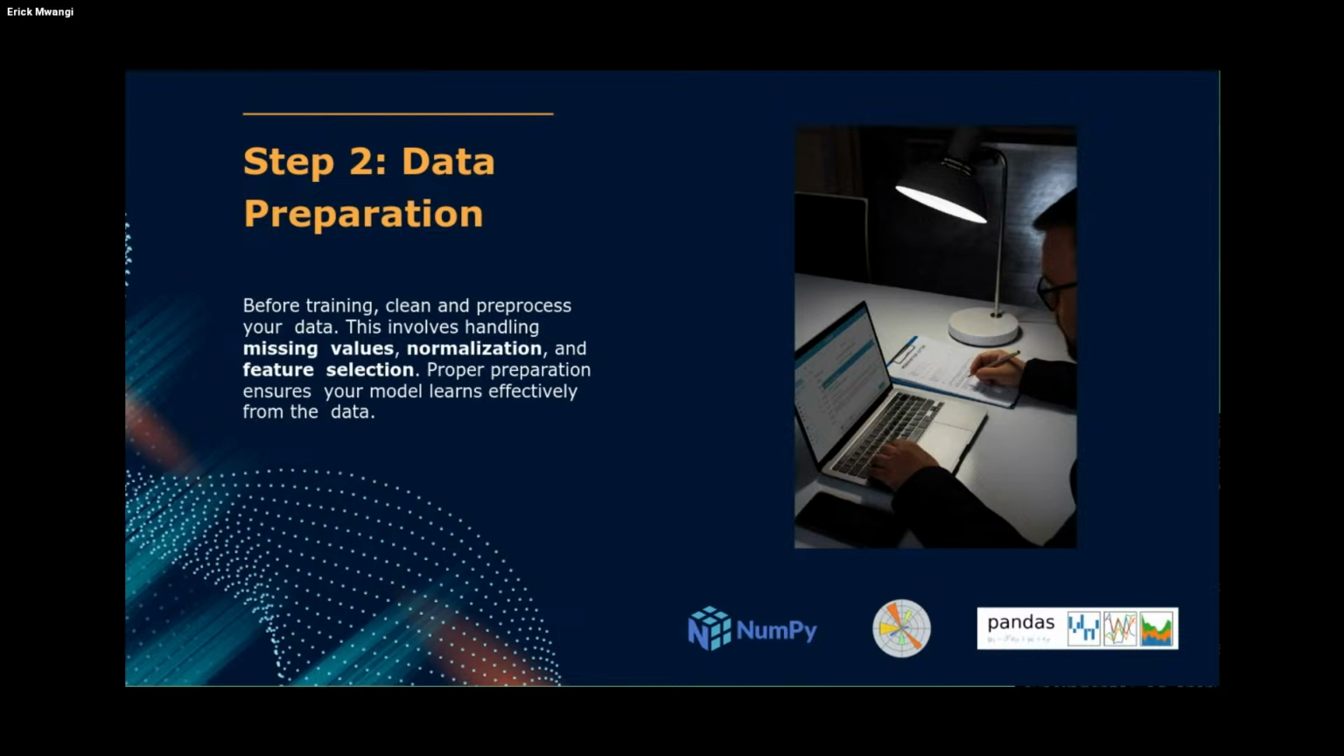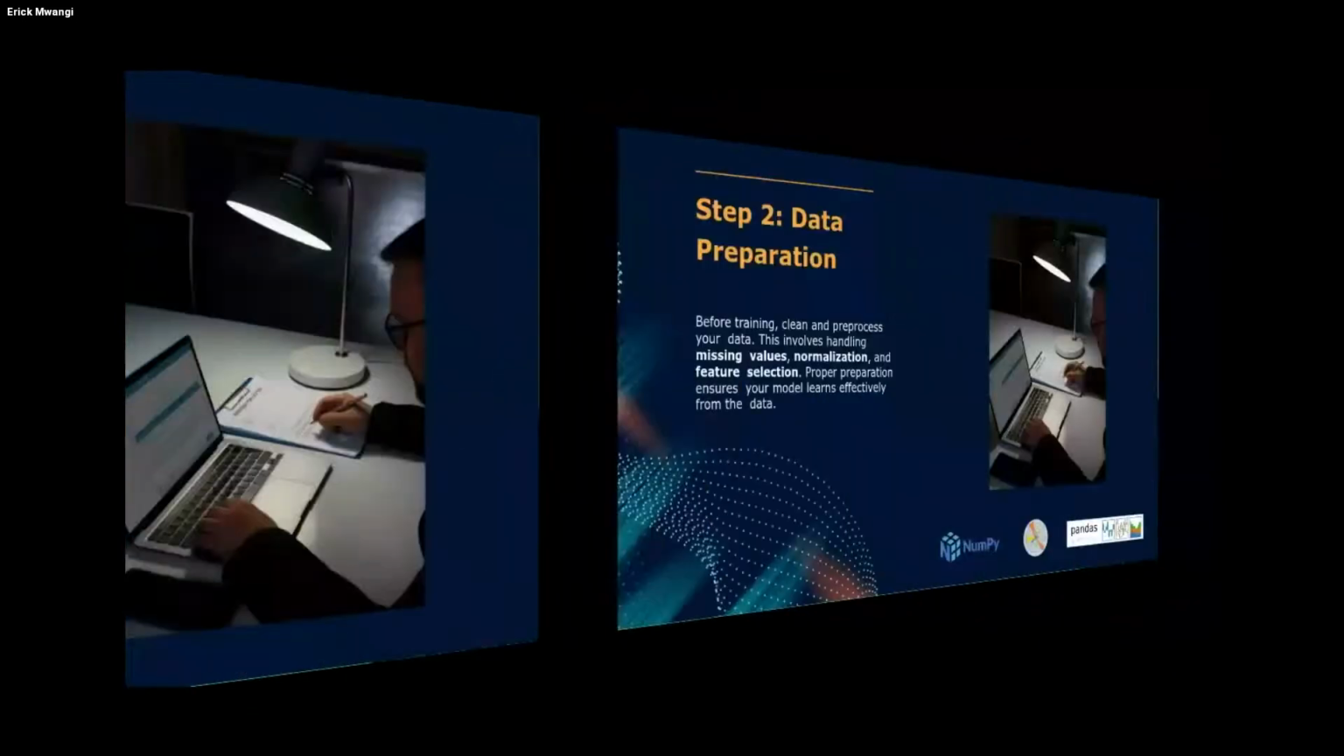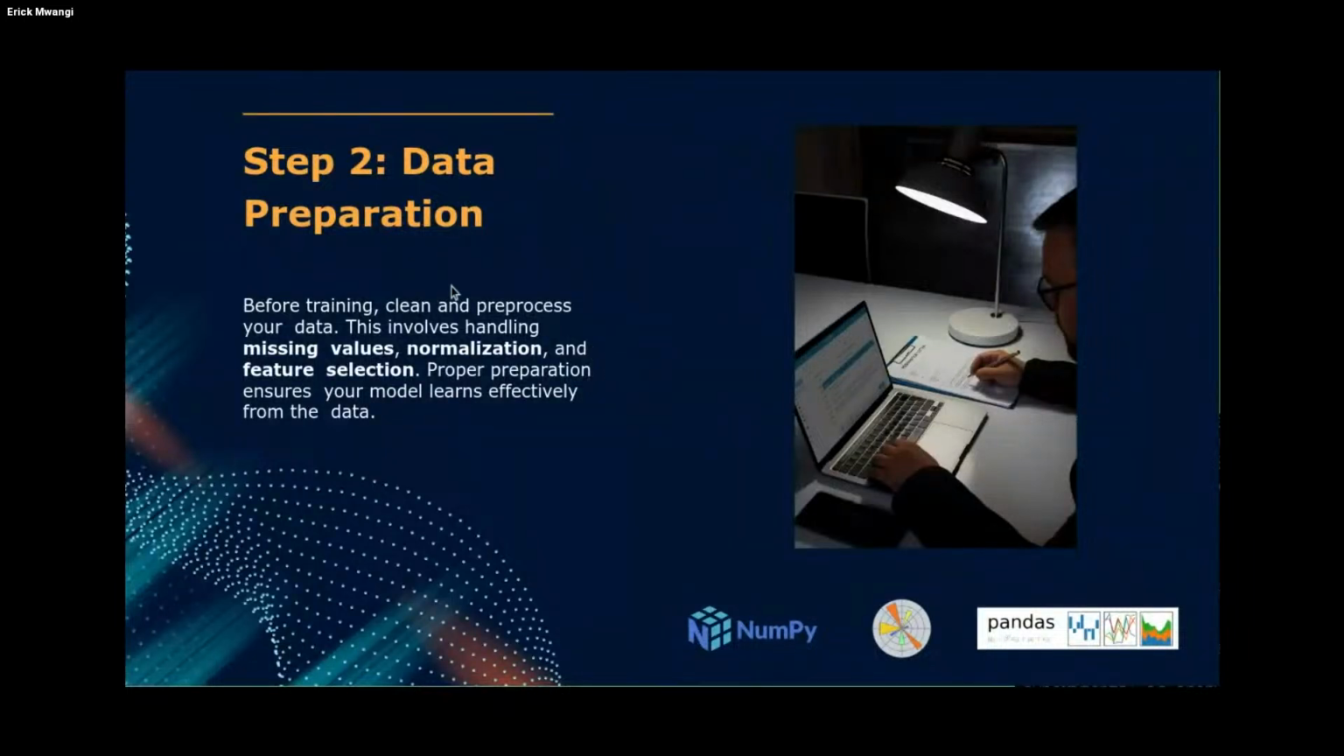Okay, maybe I can now show you these tools. So for data preparation, we use NumPy, Matplotlib, and Pandas. NumPy is a scientific library for doing mathematical calculations. This one is an alternative to a Python list. It is faster because it is implemented in C, so it runs calculations much faster.